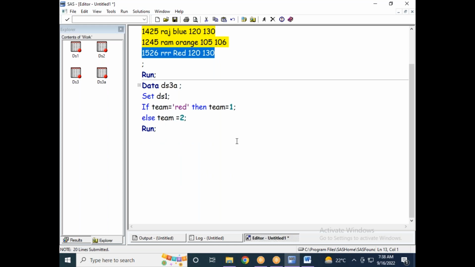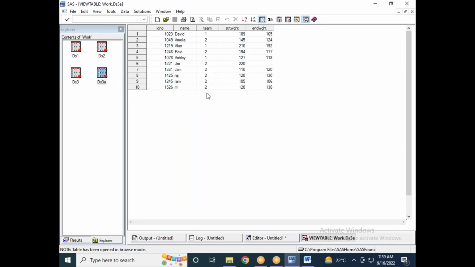1, sir. 1 is a wrong answer because in SAS we are forgetting the basics, case sensitivity. Come on guys, we are forgetting the basics. It is case sensitive. It will consider only small-letter red as a value. Wherever it is small red, only then will it give 1. So if you run the program, in the DS3A dataset, you see the last row 1526 RRR is having 2 because of case sensitivity.